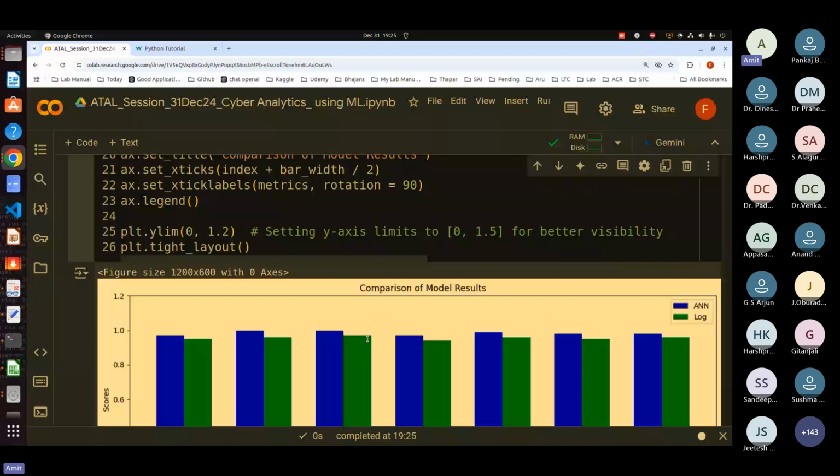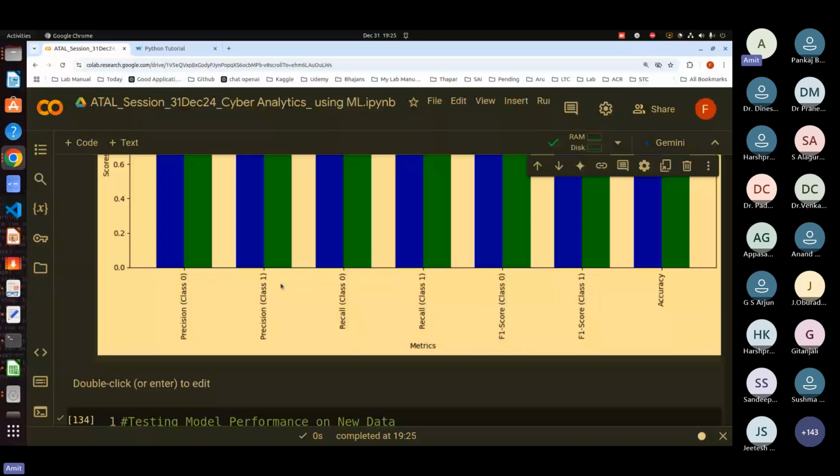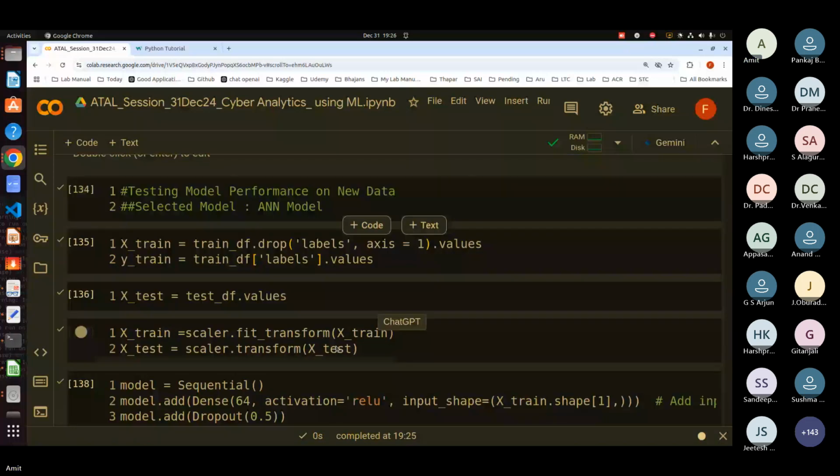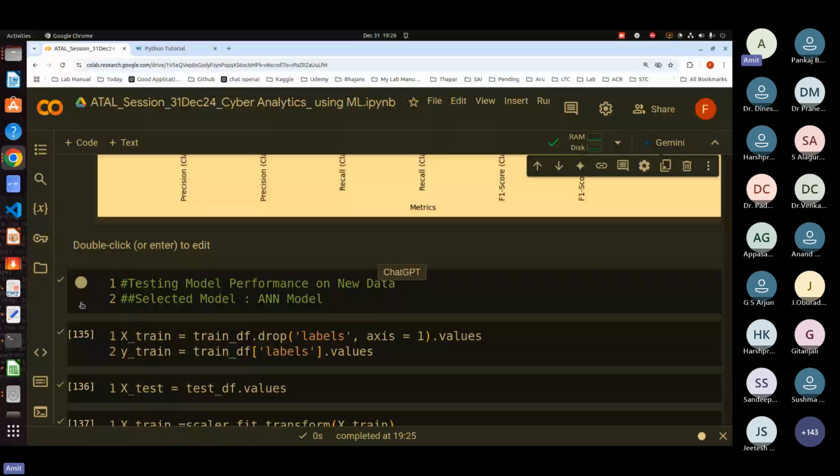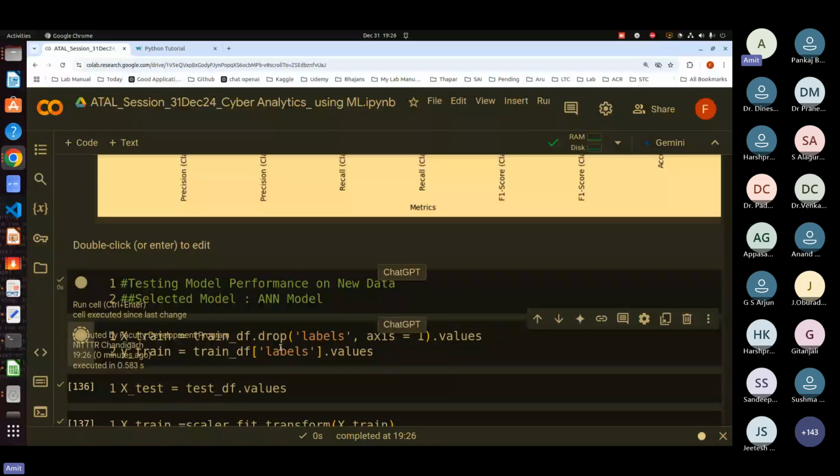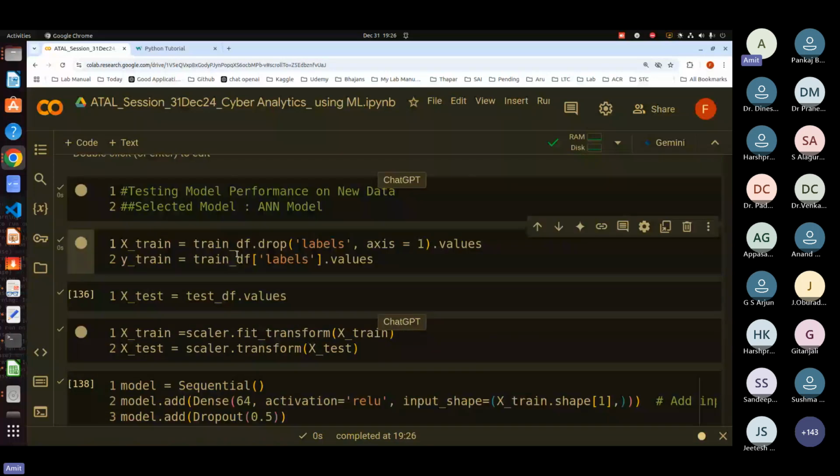So you can see the precision of the classes, true negative, true negative, true negative, and true negative, along with recall, F1 score, and accuracy. And then you can test the model on new data. So how can you test on the new data? You will read the test data, and you can see it here.